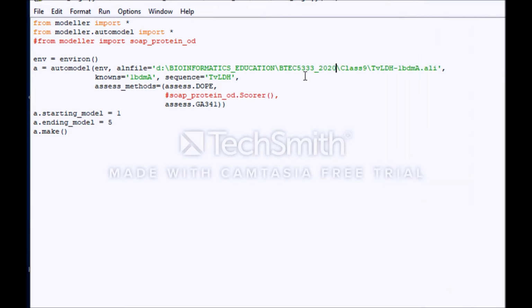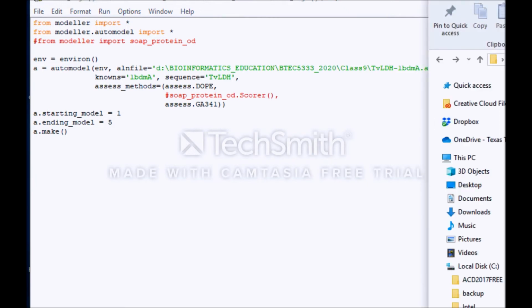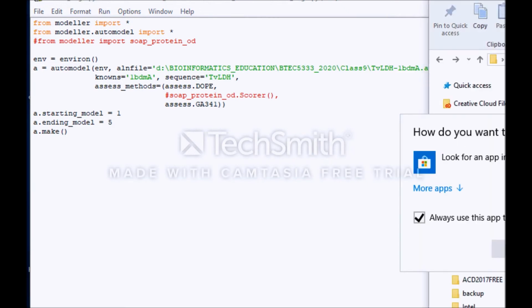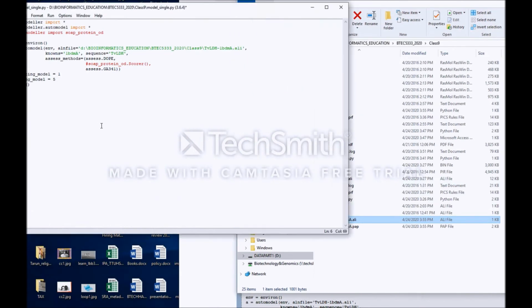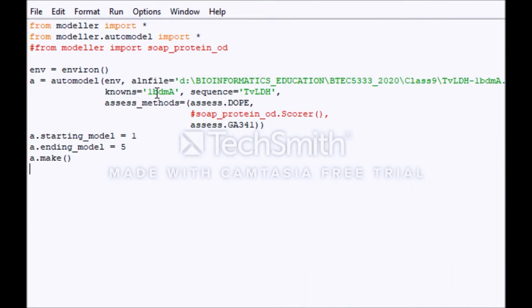Let's look at this file. It says this is the alignment file. This is crucial, right? That's the file that had this alignment. That tells you that's the alignment, and that's all the information that's already in there. And then it says the knowns are BDMA, the sequence is TVLDH. Now if you have more than one known, you're just going to have to add them here. And it says don't worry about this thing. And so we're going to go from starting model 1 to ending model 5.